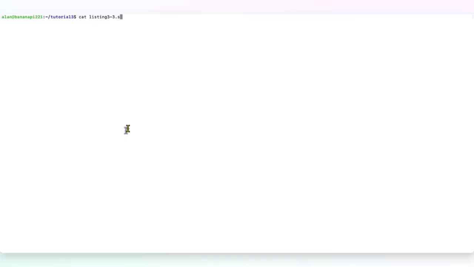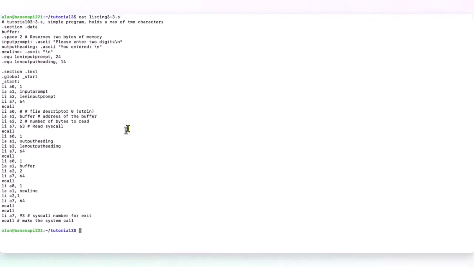The final program that we're going to look at in this tutorial is input from keyboard. Looking at listing 3-3. We can see that we have a data section here. I've reserved 2 bytes of memory. This is where we'll input 2 characters from the keyboard. There'll be a prompt to enter these 2 characters, and then there'll be a printout of confirmation of what was entered.